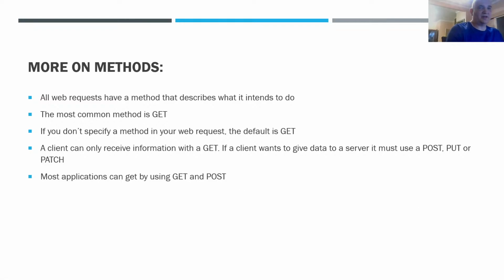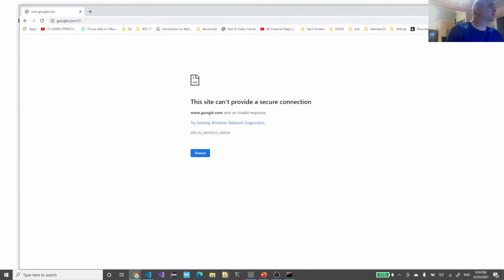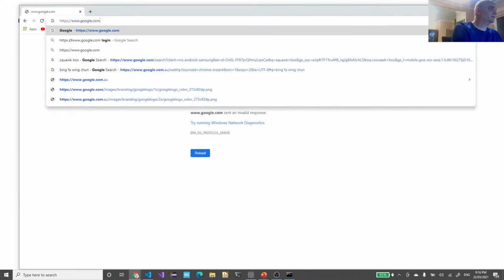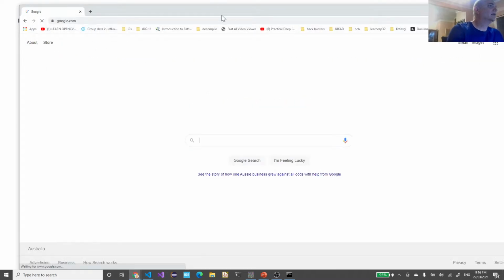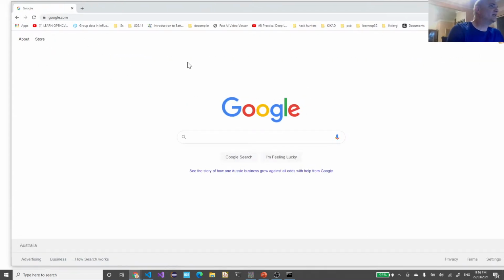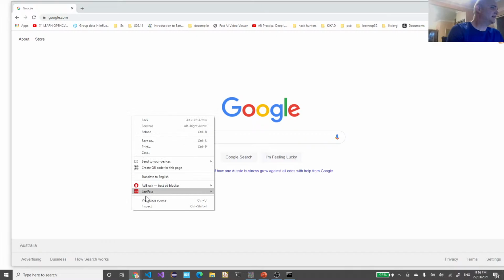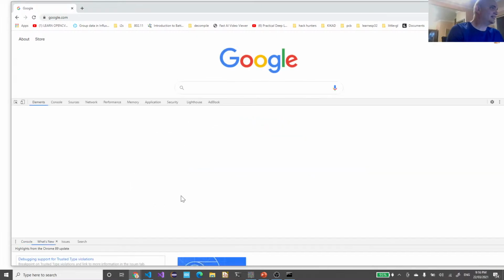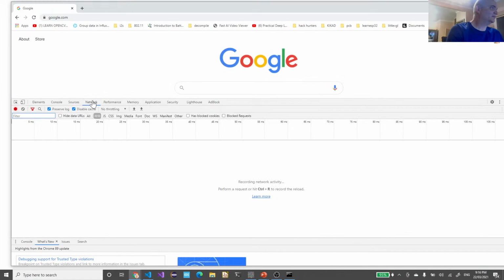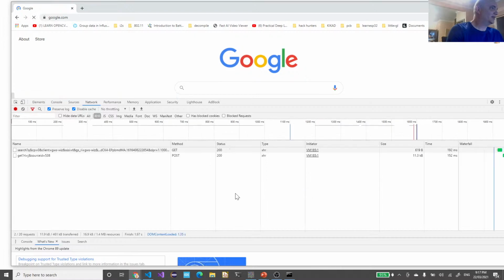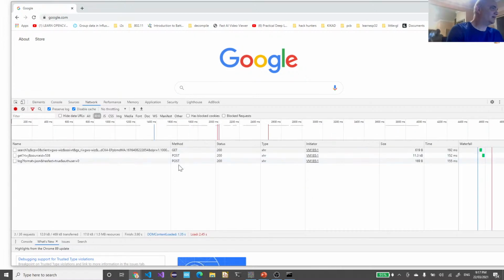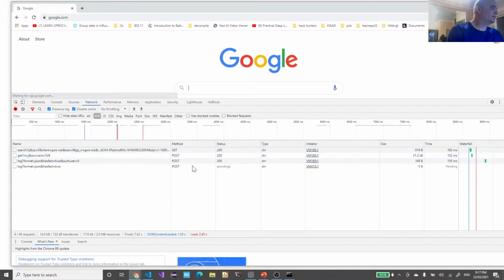One thing I want to show you very quickly: if we go back to google.com, what actually happens behind the scenes is that I ask for an HTML page by going to google.com. It's got a whole bunch of other stuff in there, like images and style sheets that it calls out. I can have a look at that by going to inspect and then network. If I refresh, you can see all of these methods coming through. We've got one get and a couple of posts.